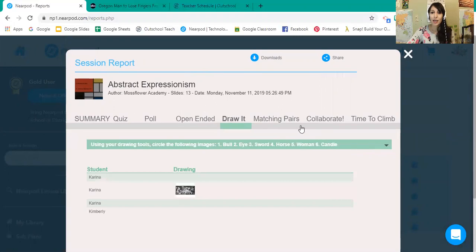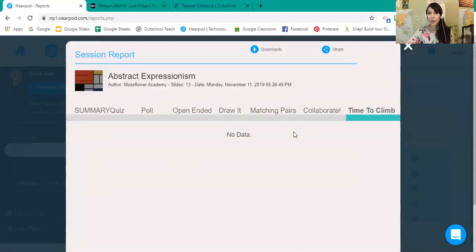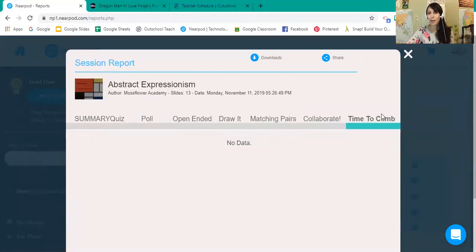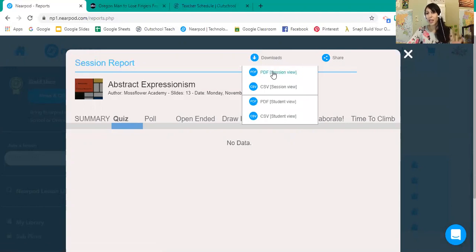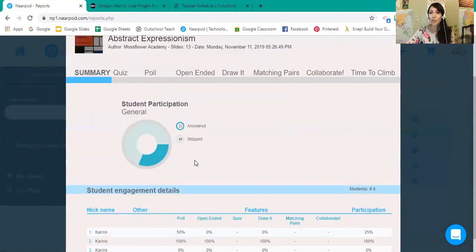Close that. If you did have any other games like matching pairs and collaborate, it'll show you the things that they collaborated on. Time to Climb is not available on student-paced versions. I'm not sure why that's even there, but it is there regardless. So this is what I like to do, just check back on their responses. You can also download a PDF or, as you can see, a CSV of how the students participated. If you had a really large classroom and you wanted to get some stats on how the participation was, you can look at it over here, but you can also download it.